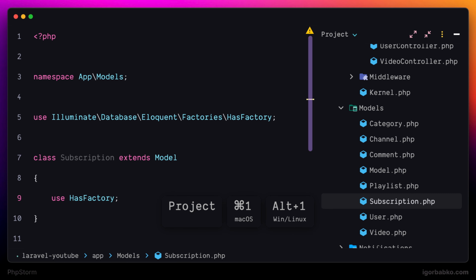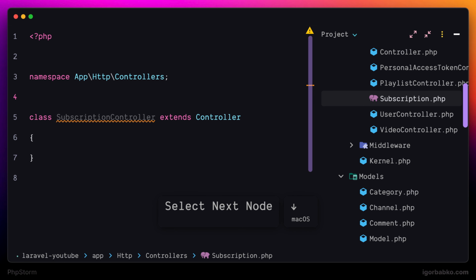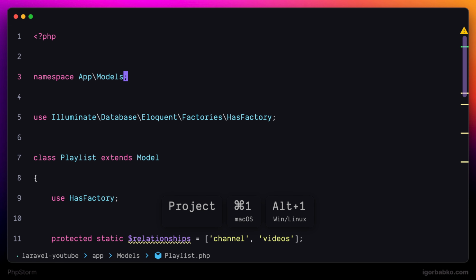And this is it for this lesson. We have reviewed what file templates are and how to create them to speed up our development.